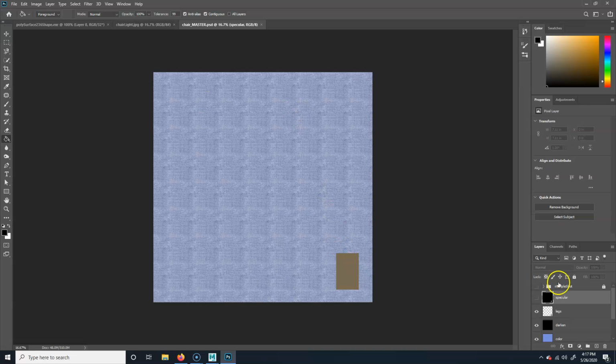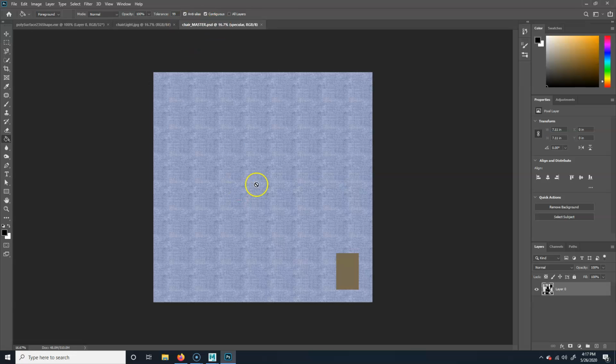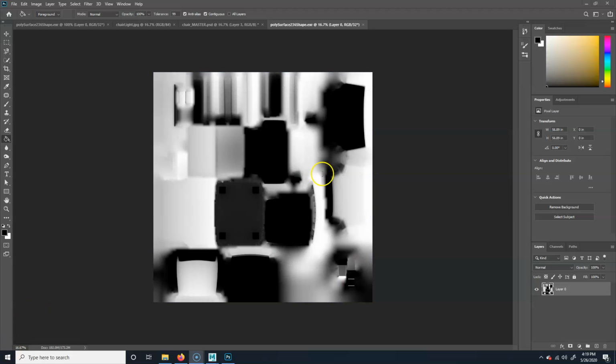Okay. So now what we're going to do is take these and put them in there. I'll take the ambient occlusion first. I'm just going to Control A, Control C, Control V, and that looks like the wrong one. Let me see if I can find the right one. Okay, that was the wrong one.